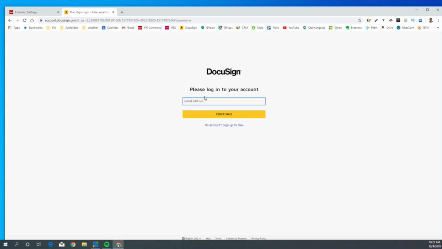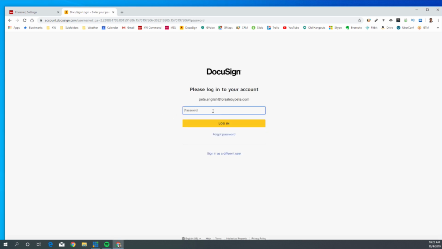Okay, so we're going to log in. You're going to put in the email address that you just got your account for. And you're going to hit continue. You're going to put in your password. Click log in.